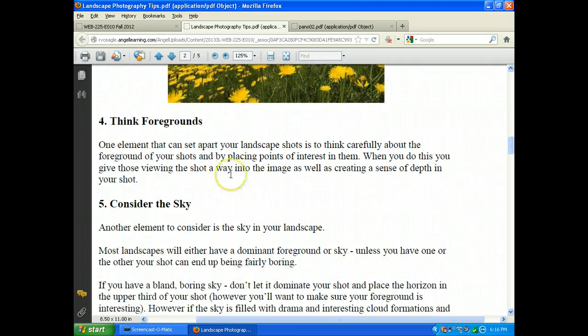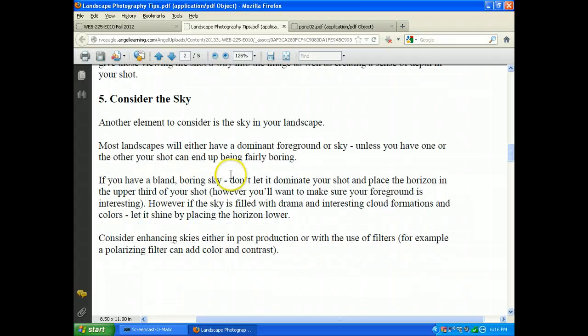Consider the sky as well in landscape. Another element to consider is the sky. Most landscapes either have a dominant foreground or sky. What that means is the third rule. The 1/3 rule, meaning 1/3 sky or 1/3 ground is going to be your line, your sky basically. So your sky can either be this here, or it could be this here, which would be the ground part. So it could be actual clouds, or it could actually be actual text. But it's going to be the 1/3 on top or the bottom of your photo for the most part.